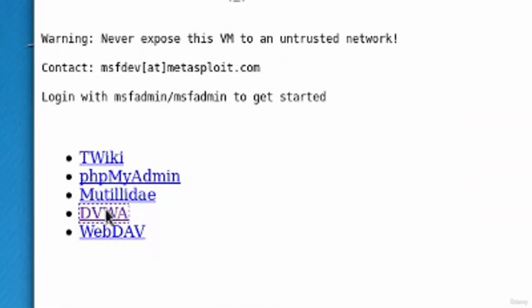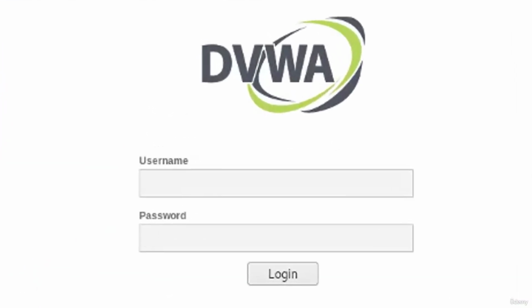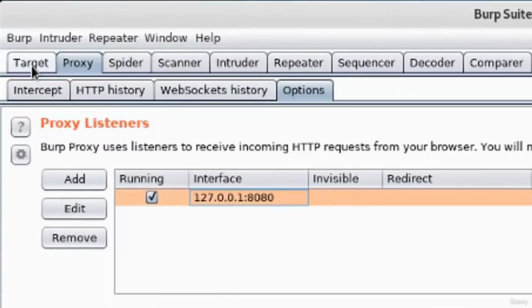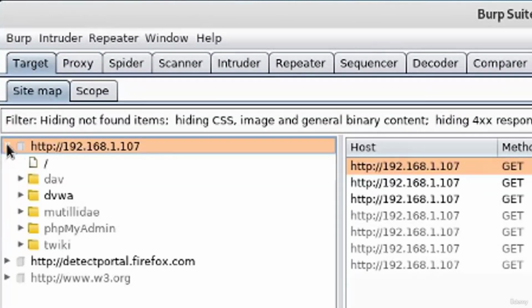Let's close that and let's hit the Metasploitable box here with this IP 1.107 and let's go to the Damn Vulnerable Web Application here. As you can see, it is running. Now if you go back to your Burp Suite under the target tab and the sitemap subtab, you will see that it has identified the applications under the IP 1.107.